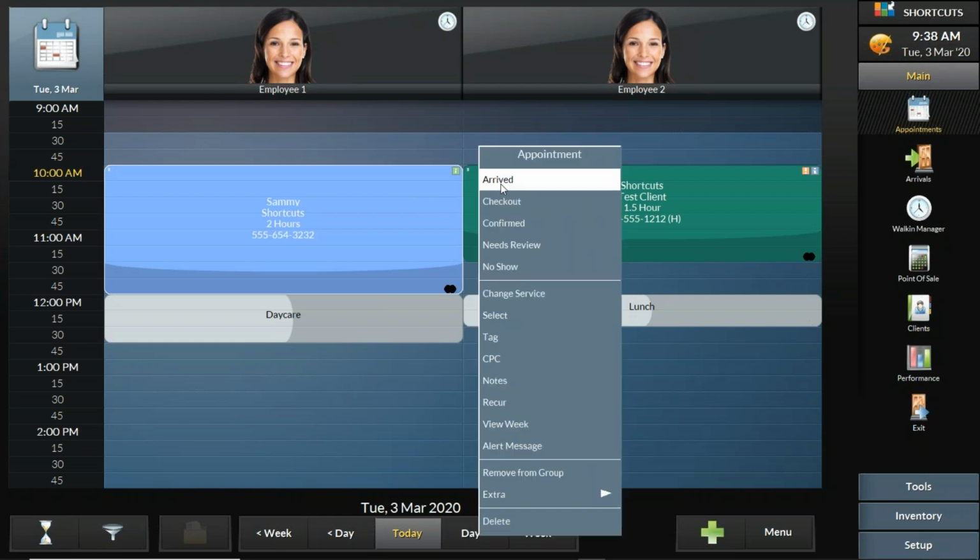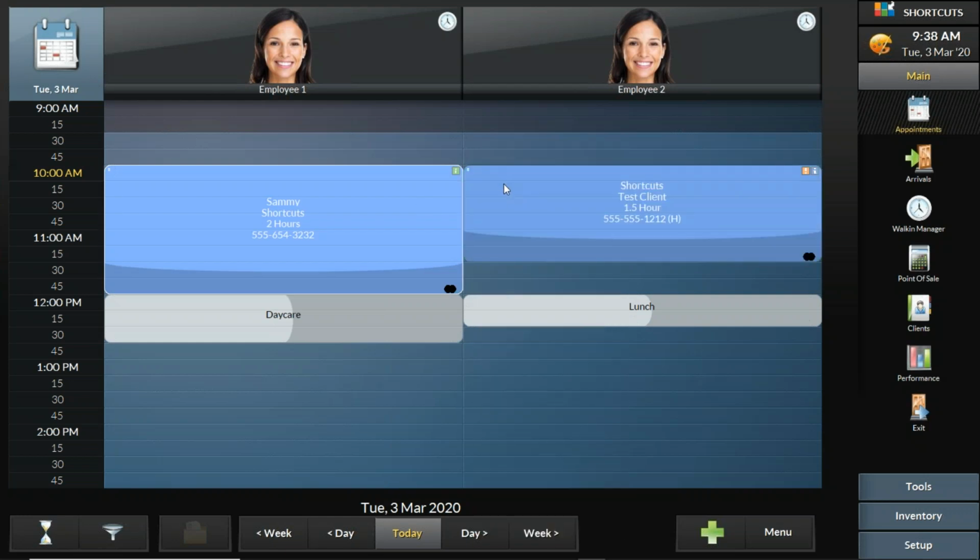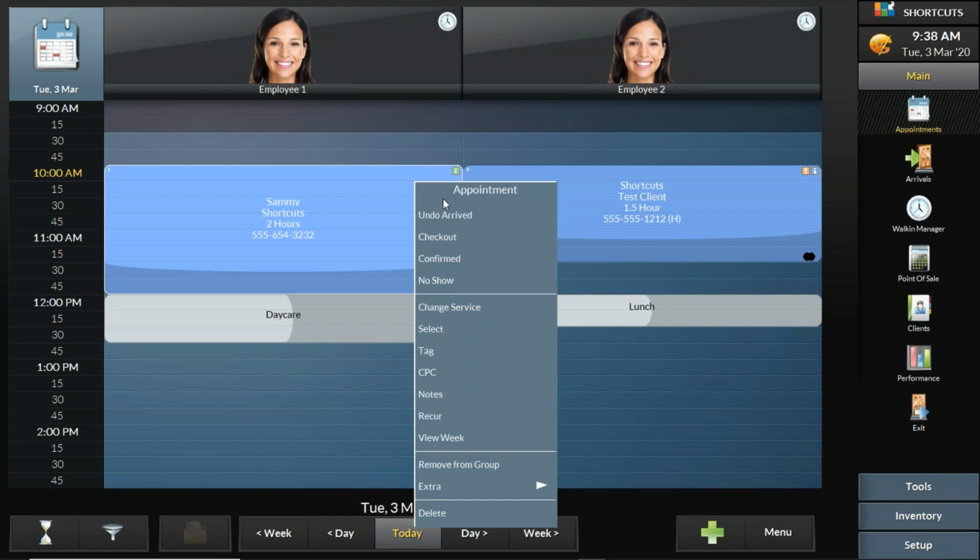Now, the one rule that I always advise is whenever you have a group situation, family, wedding party, whatever it is, don't just group them together. Also mark them as arrived when all of the customers in the group arrive. That's going to help you check them out at the point of sale. So let me take them out of the group.